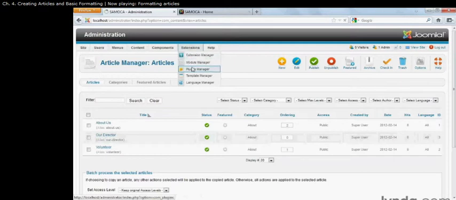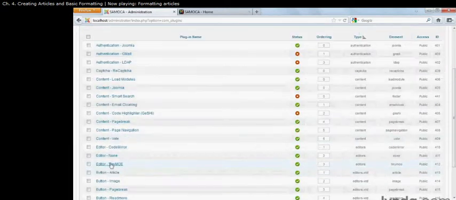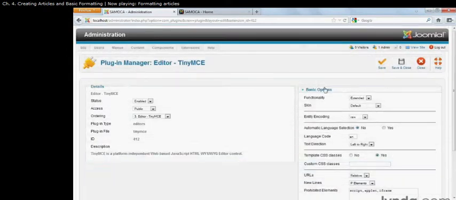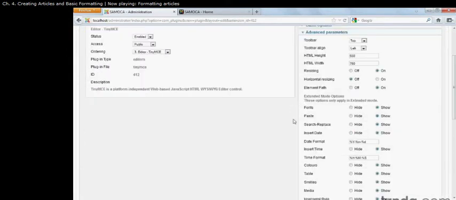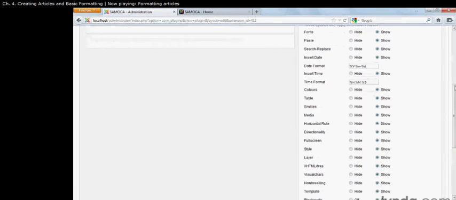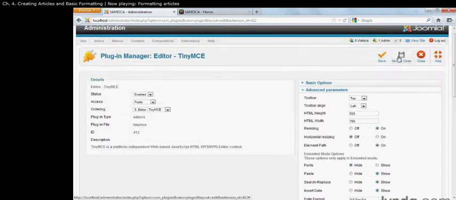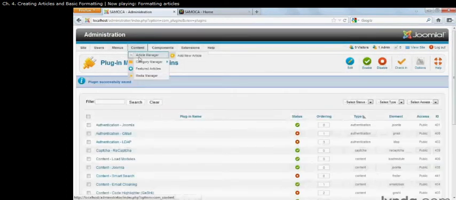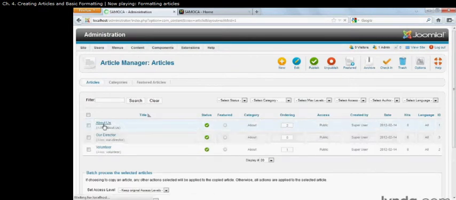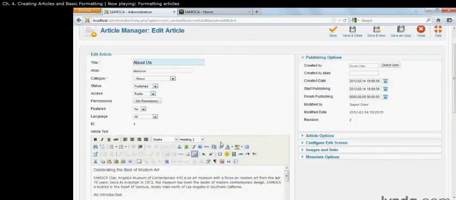I'm going to go back to the plugin manager, and I'm going to go back to the TinyMCE plugin, and I'm going to show you one additional screen here. Under your advanced parameters, you do have the option of turning on and off some of the features here in TinyMCE, such as the fonts, for example, is a really great one to hide. So if I set the fonts to hide, and then hit my save and close button, when I go back to my article manager and I go back to my About Us article, I can no longer change my font to Comic Sans or change the size of it. It's all now under control of the style sheet. As a Joomla designer or a Joomla developer, that's probably really what you want in the end anyway. And you could continue that process to go through all of these buttons.